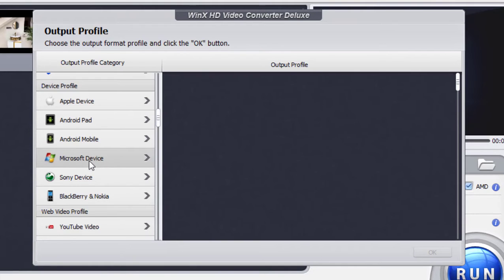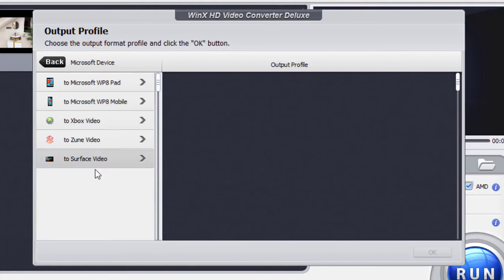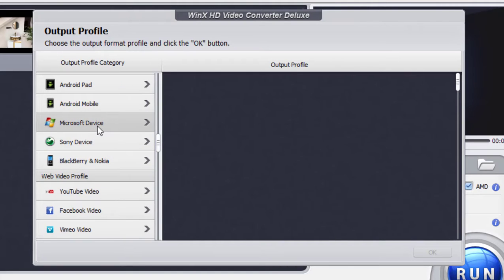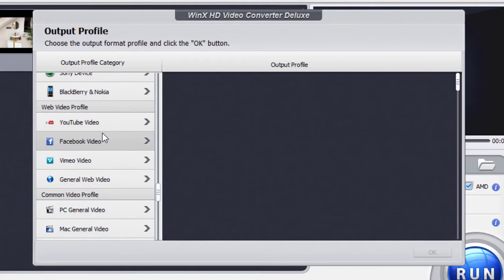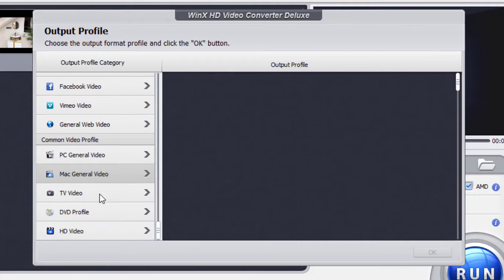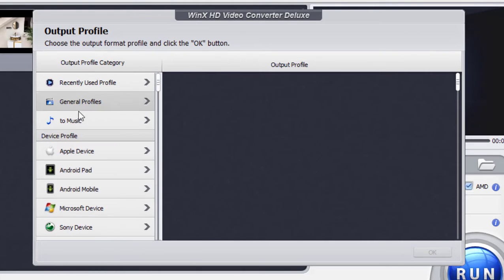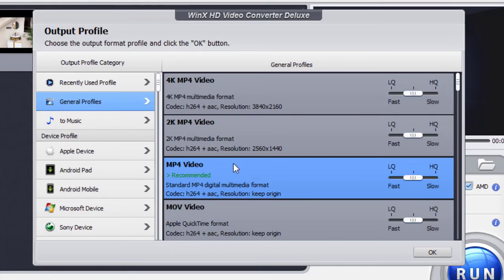So if you want to convert for Microsoft devices, just select it and select your favorite device to convert. And you can also convert for YouTube, Facebook, Vimeo channels. Okay, so here's the list. I'm going to convert this to MP4, so I select MP4. And here you can select the quality, high quality or low quality. Obviously, when you select the high quality, the rendering will be slow. So I want to keep it balanced. Okay, so MP4, HD quality, and click OK.